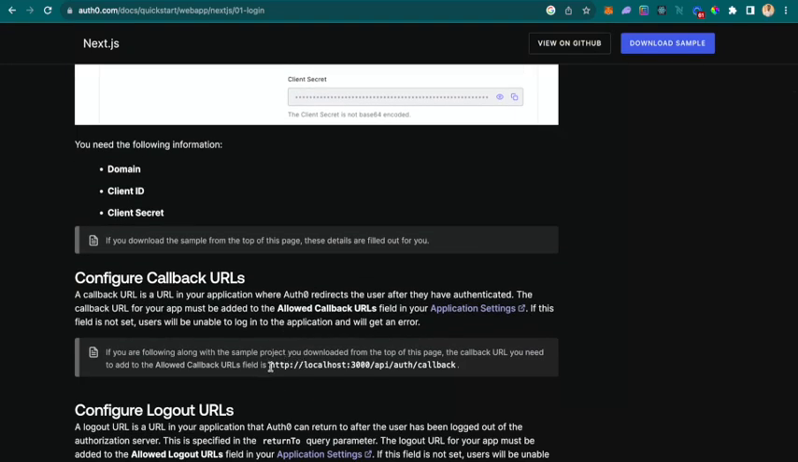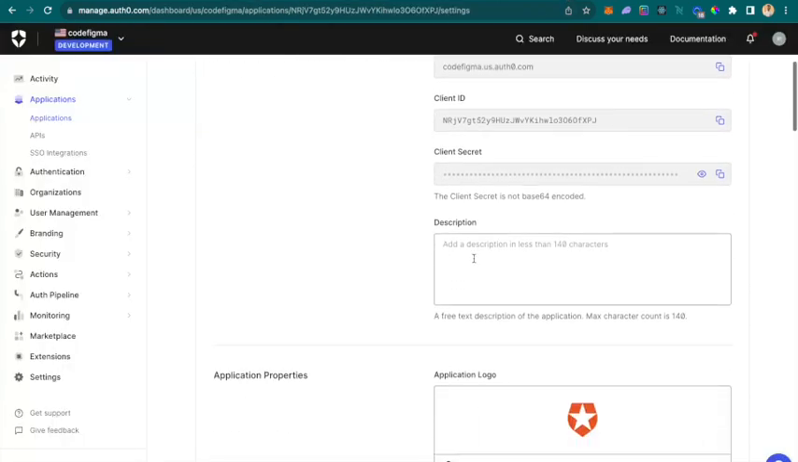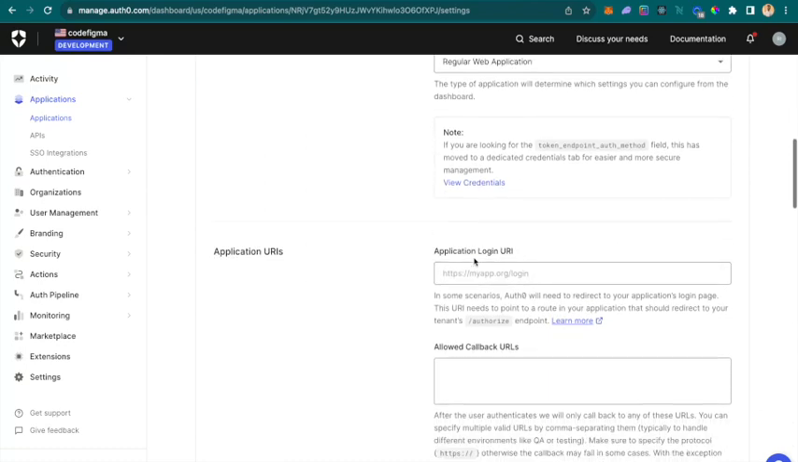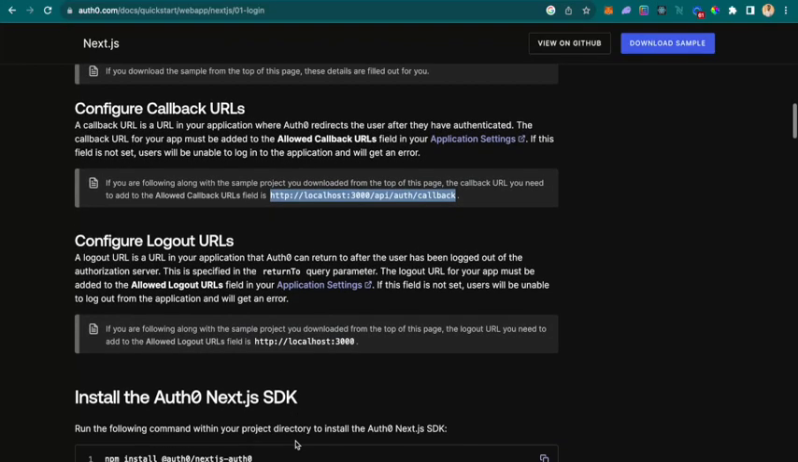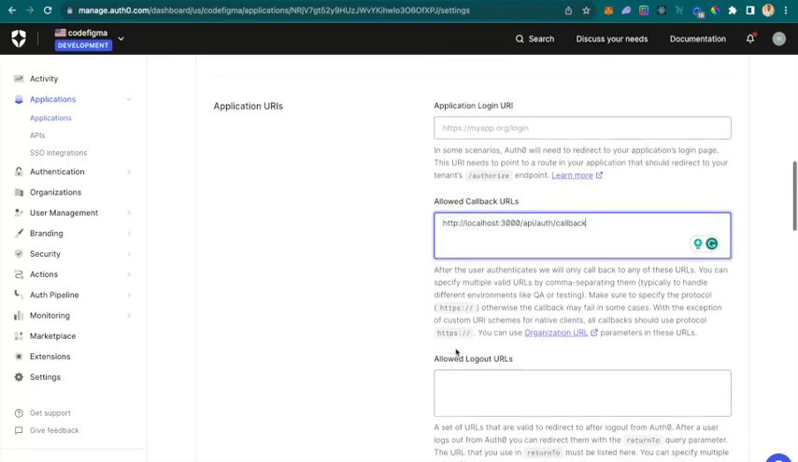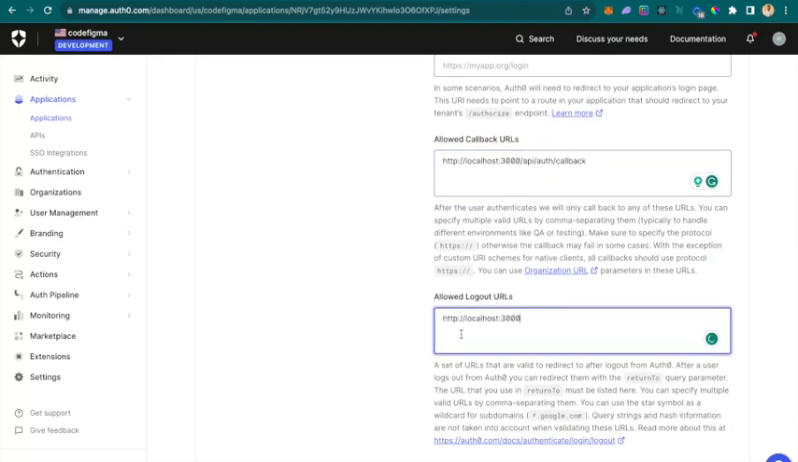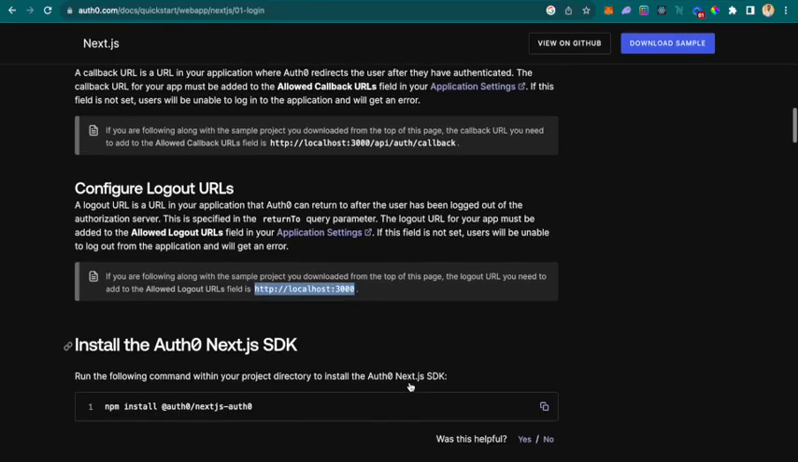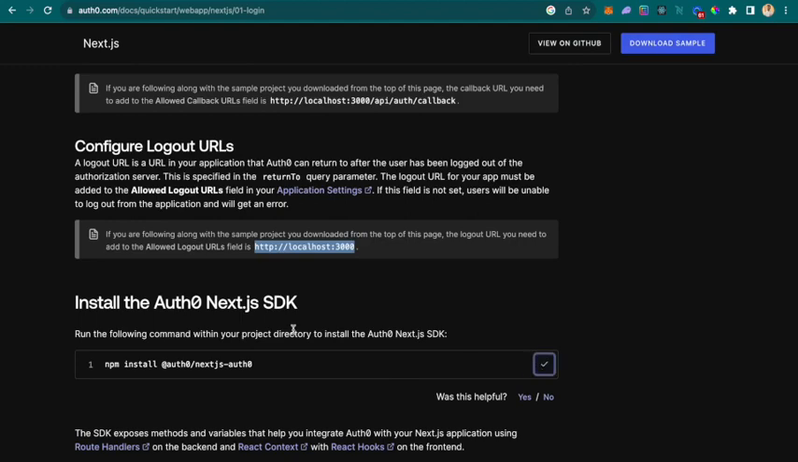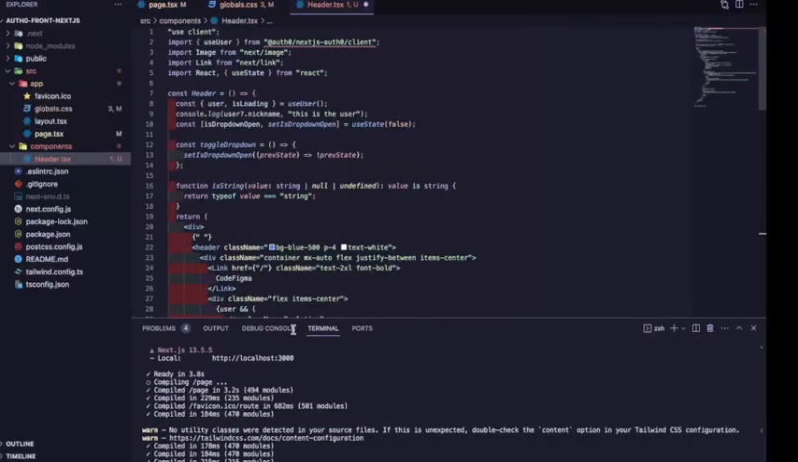We want our callback URL to be this. All right. Is that what you want? Are you sure that's what you want? I'm like, yeah, that's what I want. Put it here. Okay. We want this. So when you log out, where do you go to? You go back to your home page. What else? Install this. All right, let's do that.